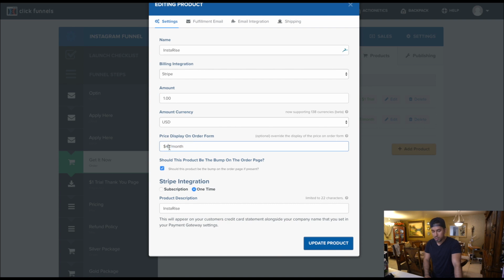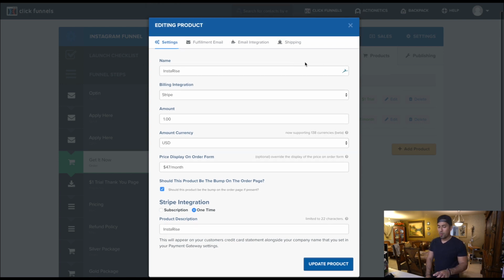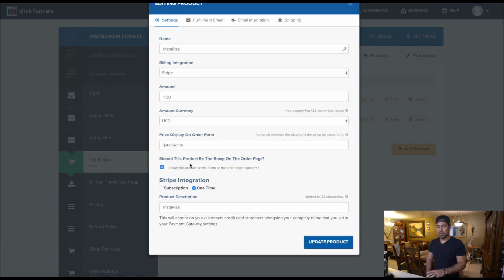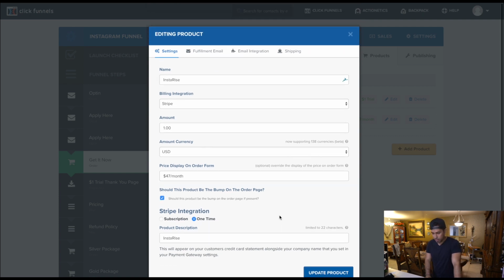And here we just display, right? Because the previous one we did, it's kind of like backwards. So the subscription, we named it to appear as though it was a trial. And the trial, we're actually naming it to appear as though it's the $47 a month product. So we do that, and then we check off the thing that says, should this product be the bump on the order page? Yes. So bam, we check that off. And once again, as soon as people check this off, that's how much they're actually being charged. Cool. So I hope everybody got that. If there's any questions, make sure to leave them below.